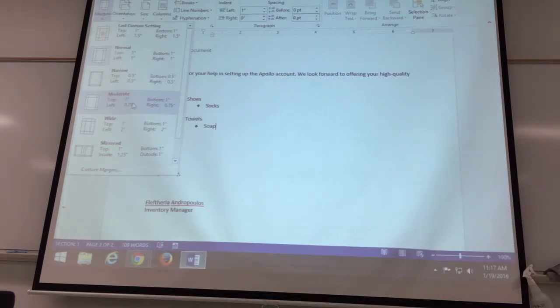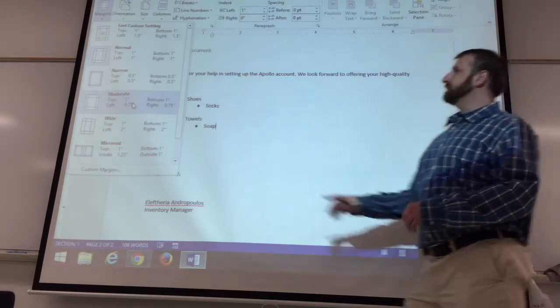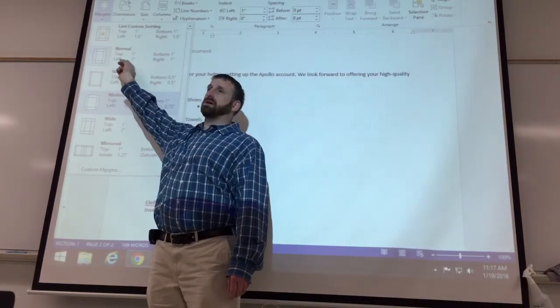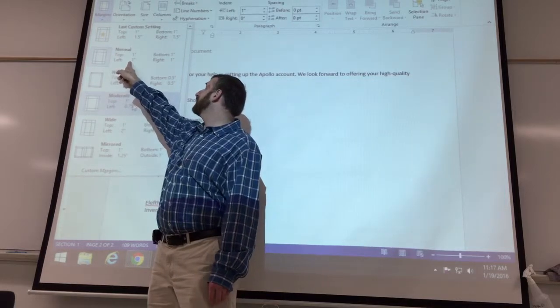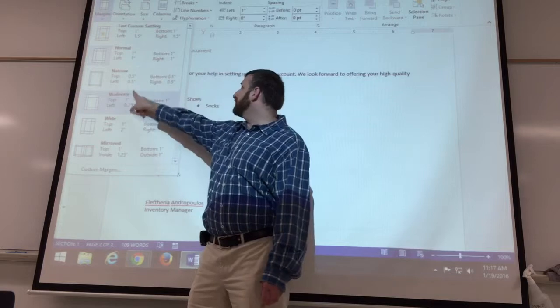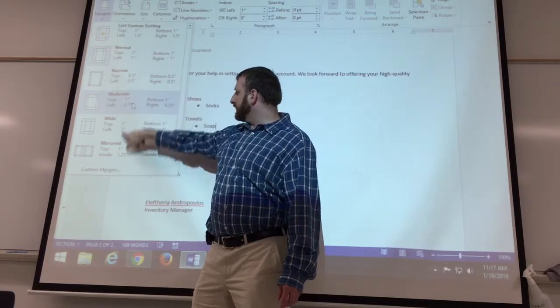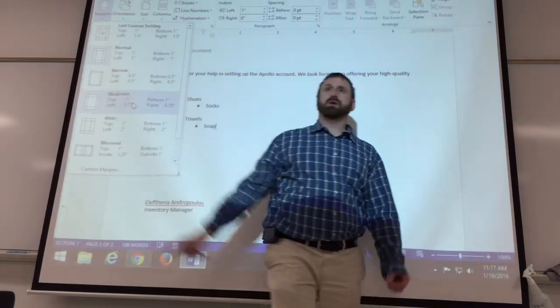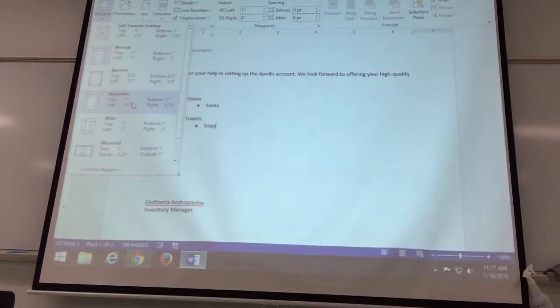We want to make our bottom and top margins 1.5 inches. So if we look at these, the Normal has a top of 1 inch and the left is 1 inch. This one has the left at 1 inch and the top at 1. We want both of them at 1.5, and I don't see that listed. So we need to click on Custom Margins and make our own.